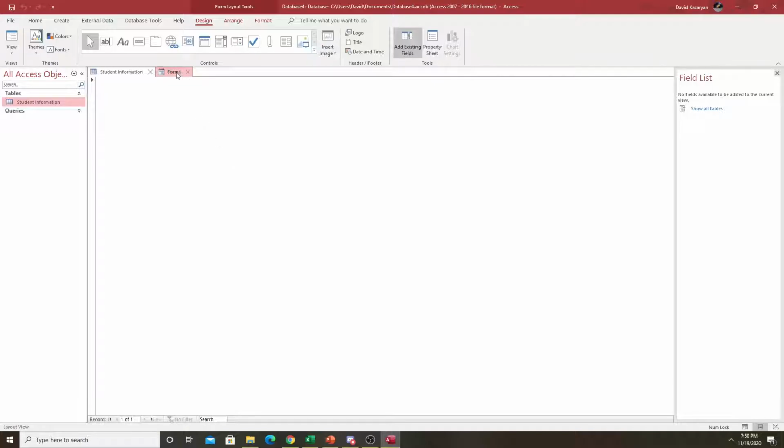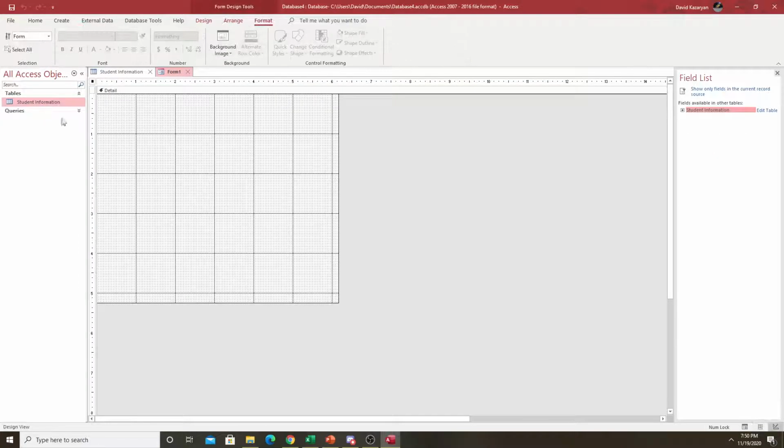Okay, so our form right now has nothing in it. No fields available to be added to the current view. So show tables and student information. We can add the student information data into this form if we wanted, but we've got to go into design view, which shows us this grid.